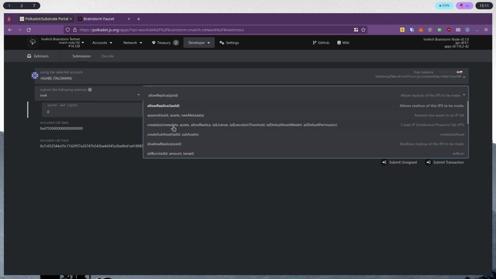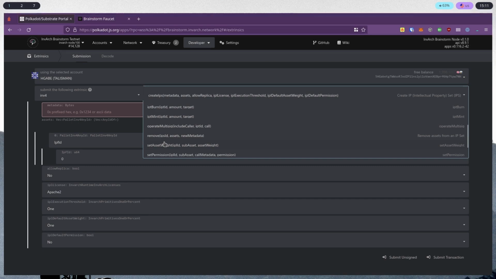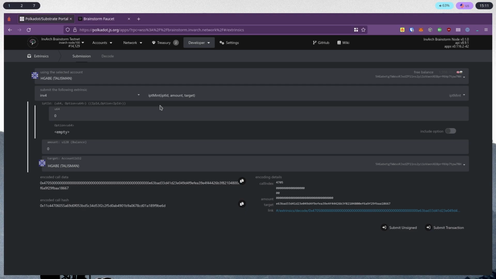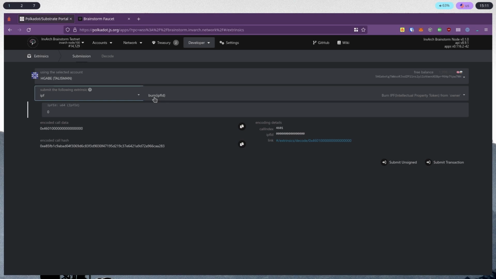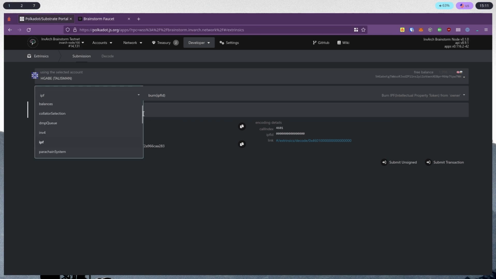In InvArch, you still find the same functions that you would find in the pallets IPS, IPT, and IPL. For example, the create IPS function that you would find in IPS, and the IPT mint function that you would find in pallet IPT. They're all here inside the same pallet. IPF is still a separate pallet because IPF is not dependent on any of the previous InvArch pallets. It works fine independently, so IPF is still separate.